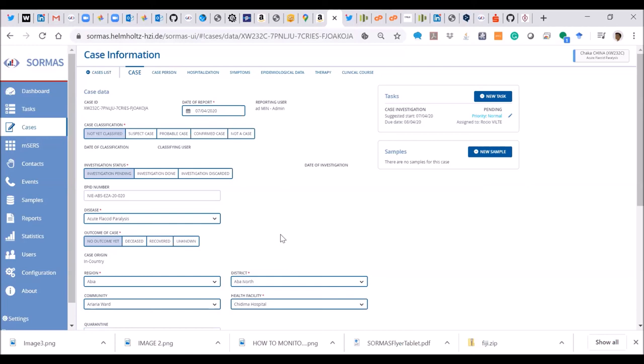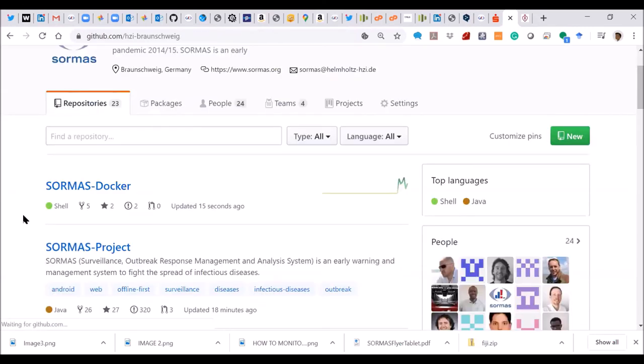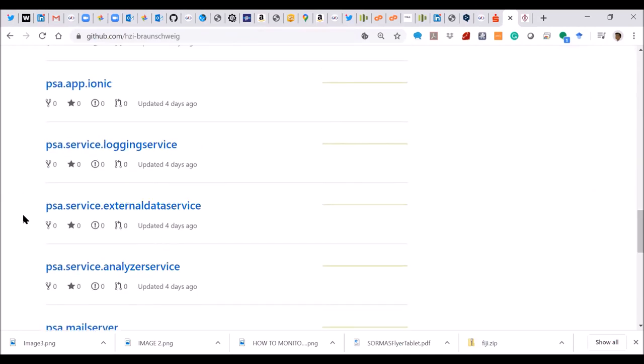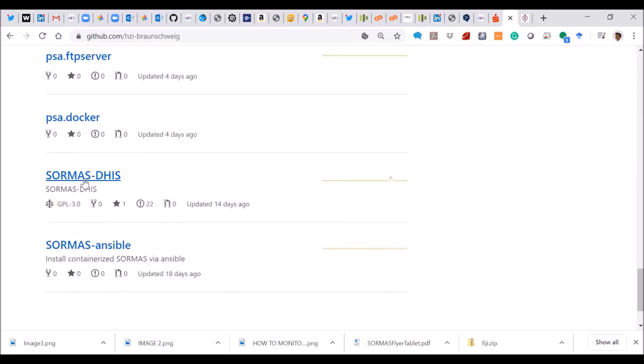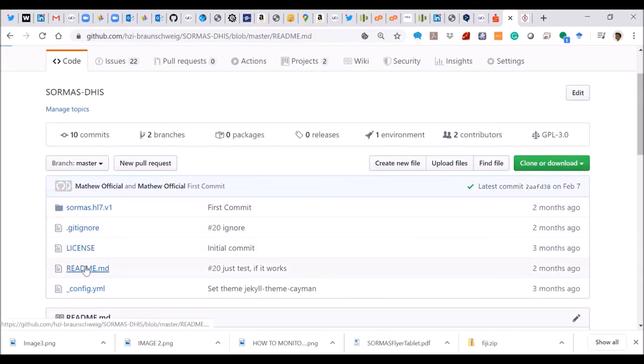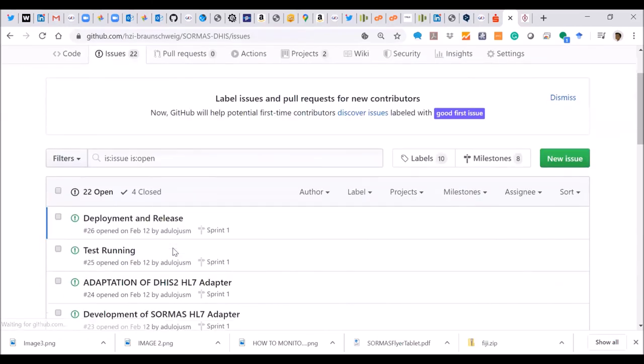On the other hand, SORMAS has a FHIR adapter. This is what we're currently working on. I can quickly show you the progress here, where we're integrating SORMAS and DHIS2. What this means is that we're building an HL7 standard that will set up SORMAS as a FHIR adapter with other systems, not just DHIS2, but with other systems. I don't have anything to show you right now, but this is currently what we're working on.